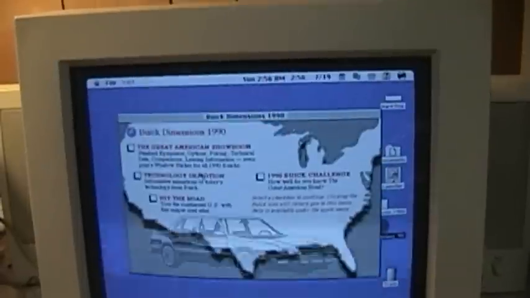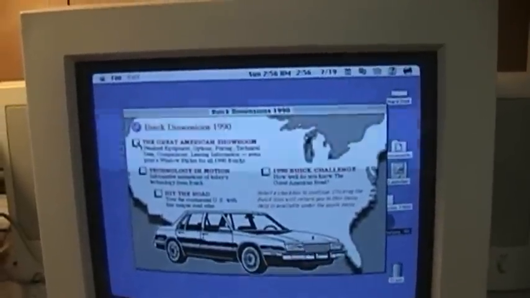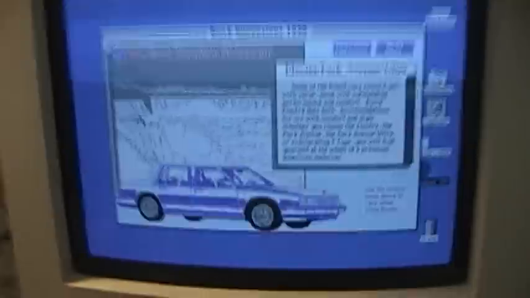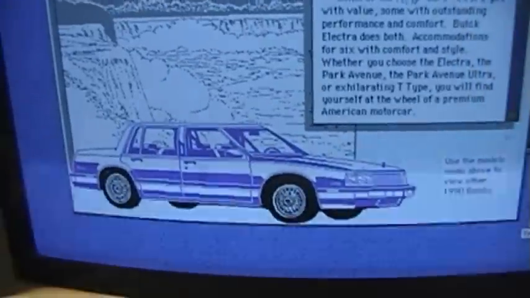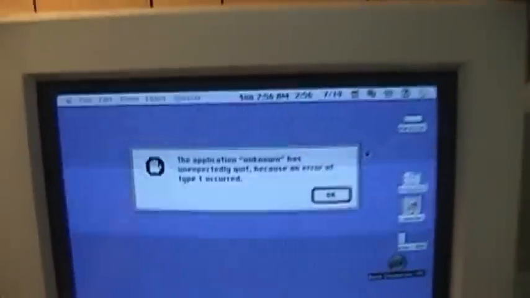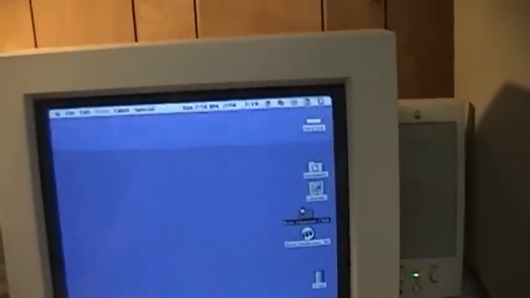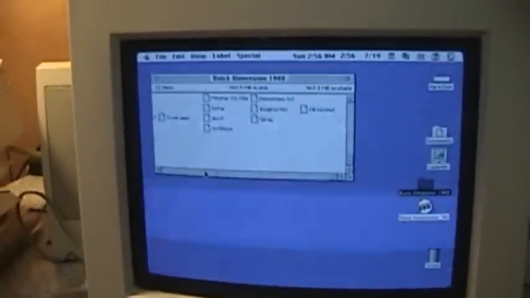At least the 1990 Dimensions program will generally run, although it's got some character along the way. Take a look at that. That's a very strange color. And there's another crash. It's a lot better than what the 1988 program manages to do.